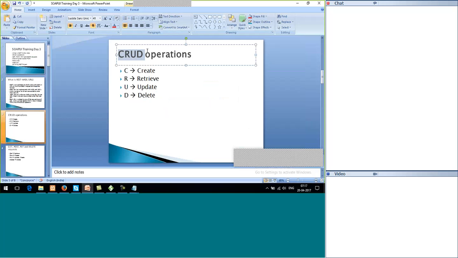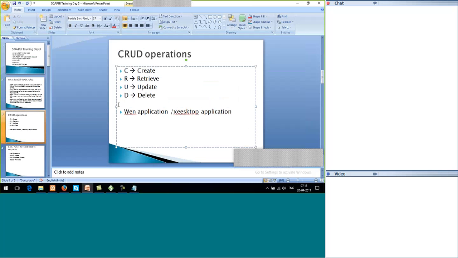CRUD operations stand for create, retrieve, update and delete. These are the operations which are available in any application, whether it is a web application or a desktop application. If it is a web application, then CRUD operations will be there, and if it is a desktop application, then again these operations will be there. Now let's see the purpose of all these operations.